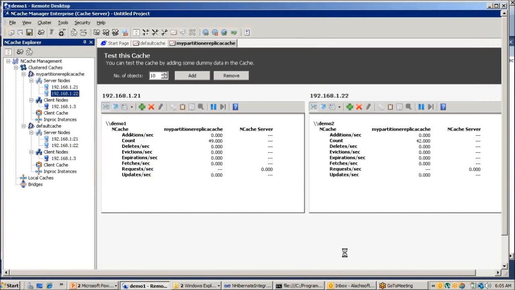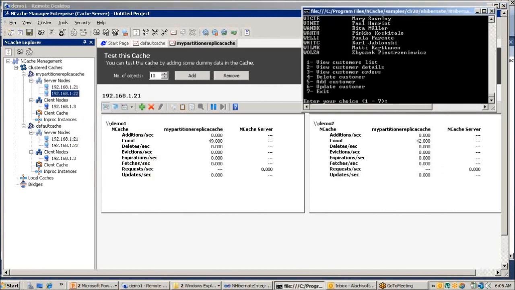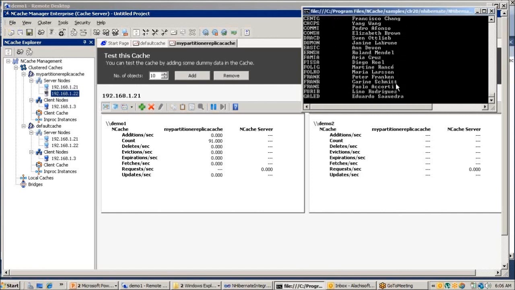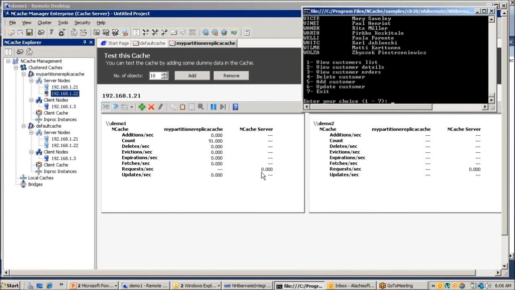You will see 49 plus 42, the 91 items are still available on one of the servers. They have been recovered from the other server now. And if I rerun the query again, view the customers list again, I should be able to get all the items from this server from the cluster. You can see the requests per second, fetches per second going on from this server. So you have reliable caching in place now.